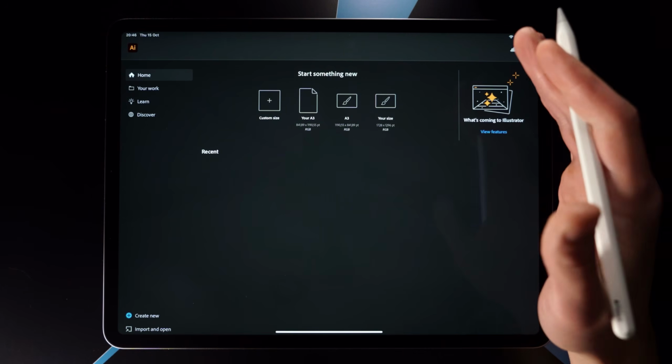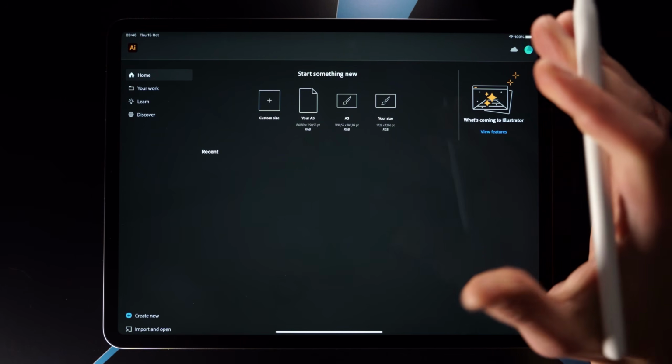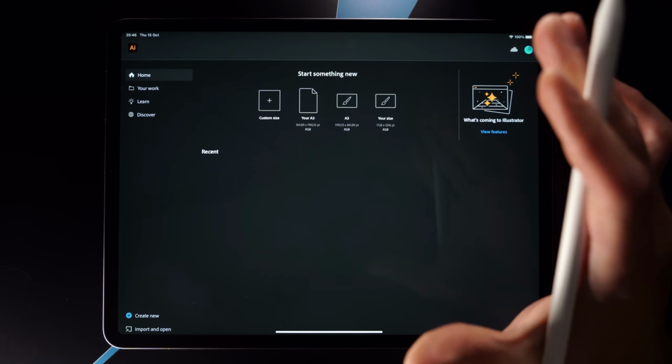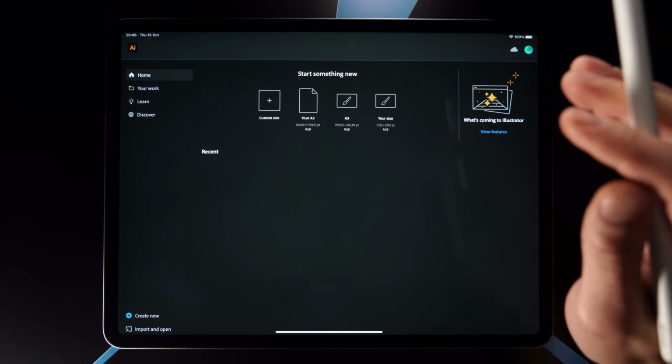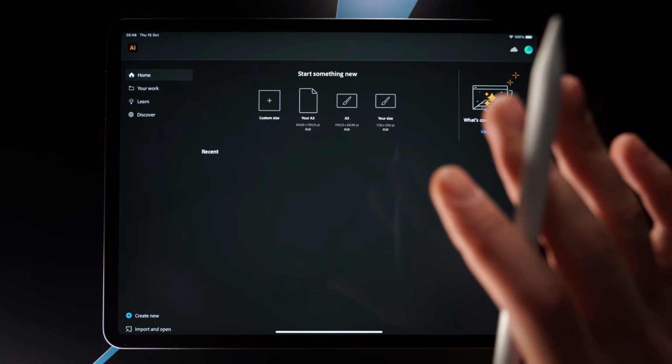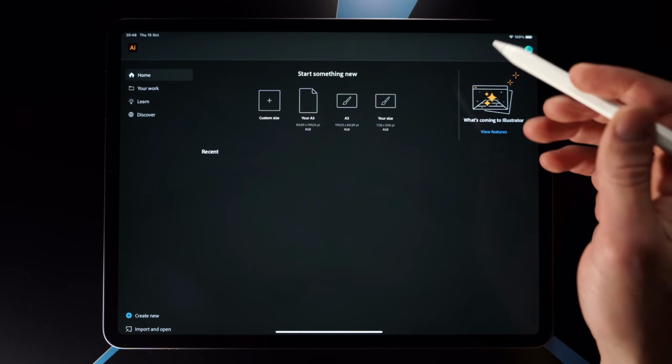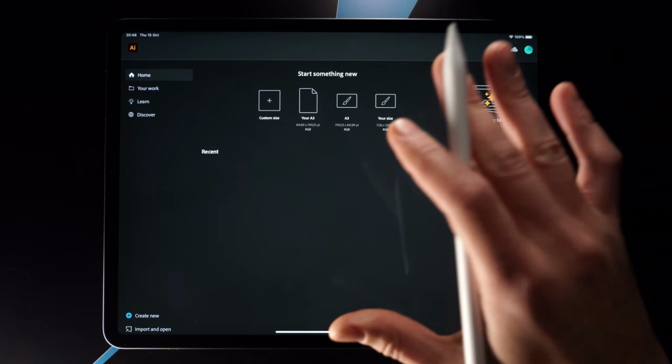Alright, so welcome to Illustrator on iPad. It just released today, on the 20th of October 2020. There are some super interesting features to cover. But before we get into that, I want to talk about this screen right here and what all of these buttons and things do, and what you can do within this menu.